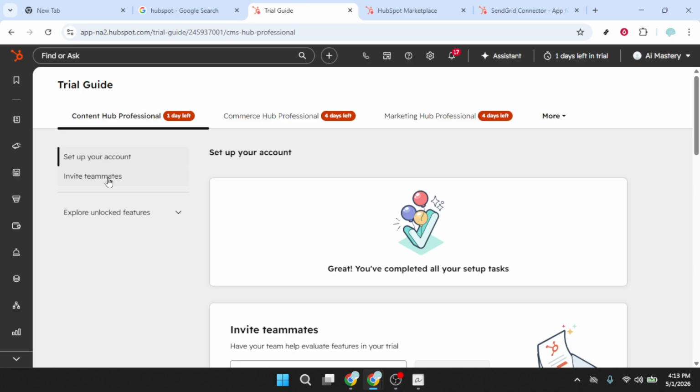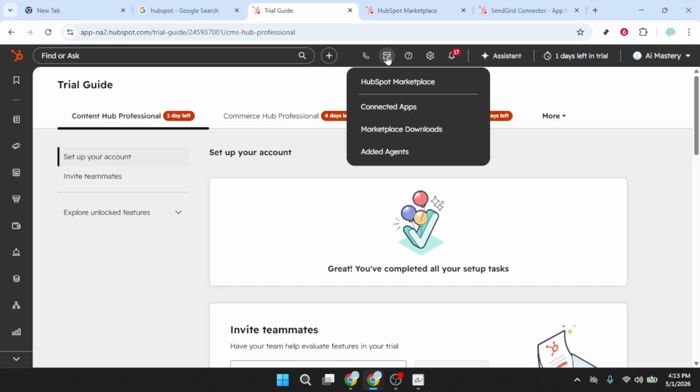Once you're in, look to the top navigation bar for the Marketplace icon. It's the entry point to HubSpot's App Marketplace. Click that icon, then choose the App Marketplace to open the catalog of integrations.